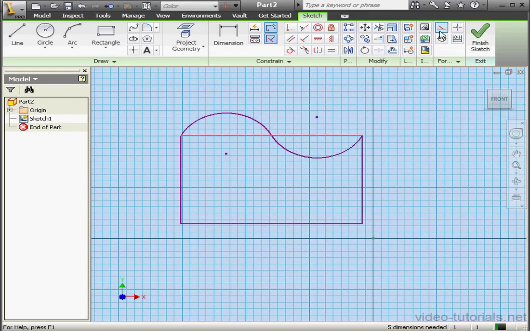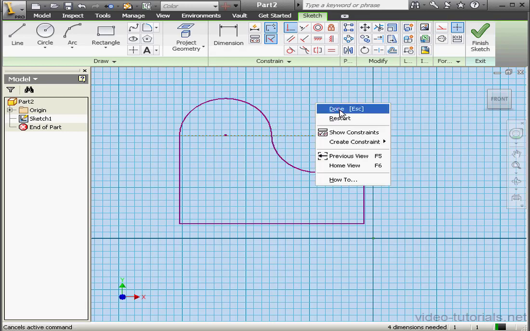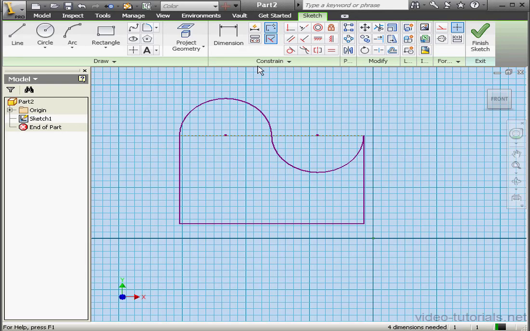Now I'm going to select this line and convert it to construction geometry. Next, let's select the coincident constraint. Select this point and this line. Since we have a tangency constraint between the arcs, the second arc adjusted as well. Right-click, done. Now let's apply some dimensions.